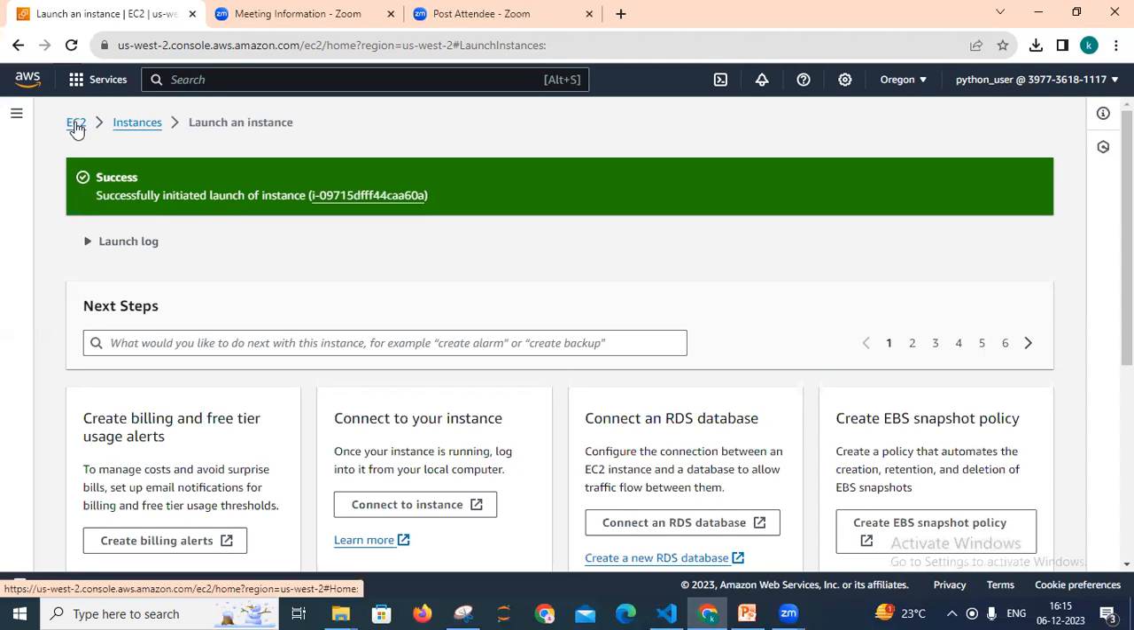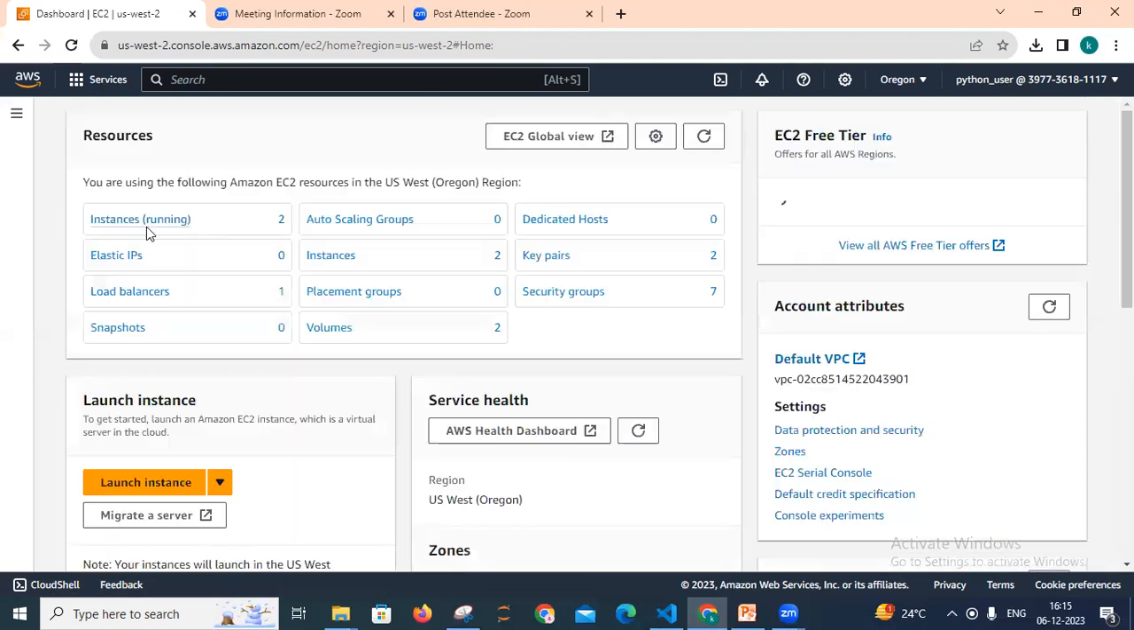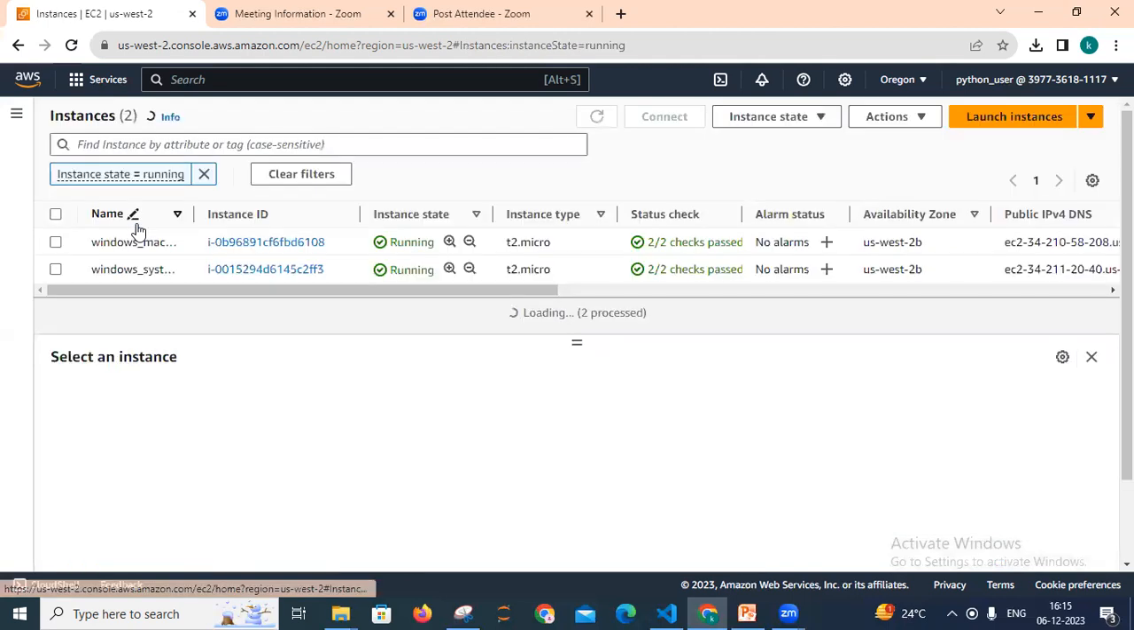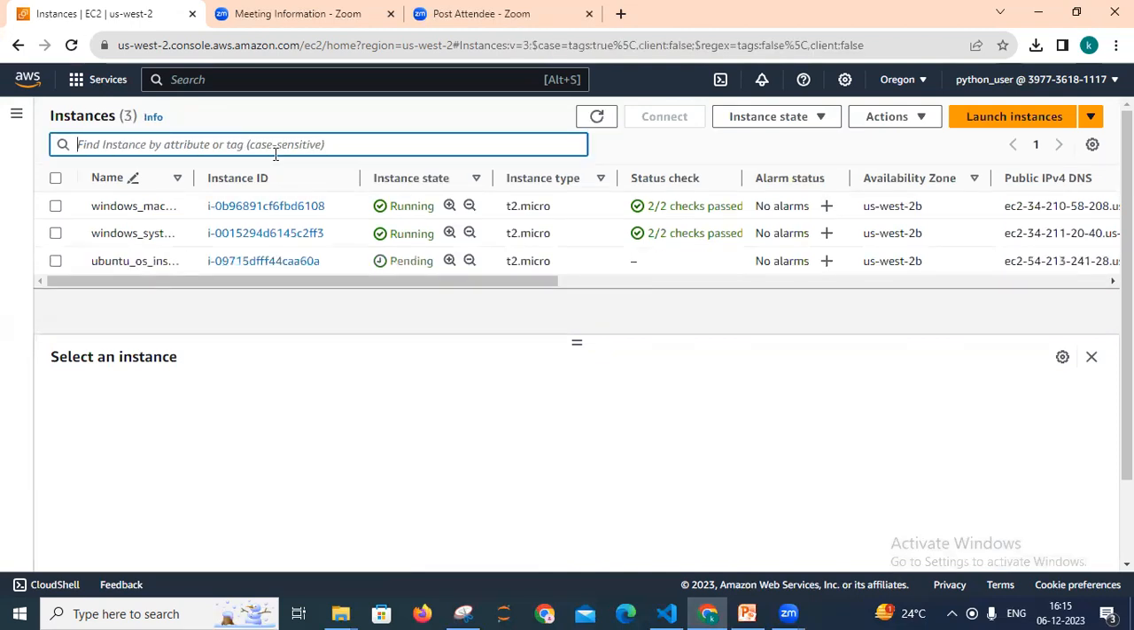Now go to your EC2 and you can see your instance running. Go to running instances, and you cannot see the new instance because I created a filter. So just remove the filters, and you can see the Ubuntu OS instance is in pending state. Just refresh, and it will take some time.